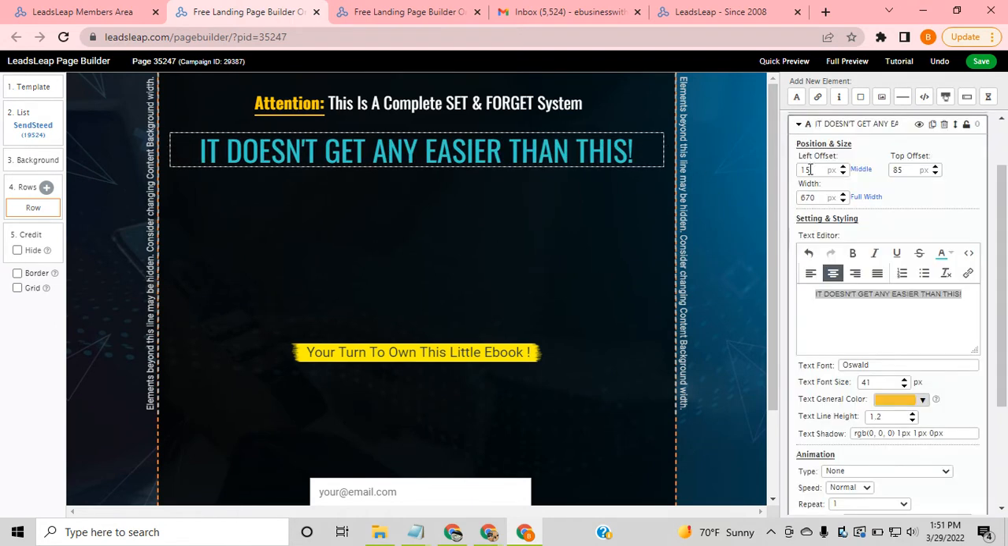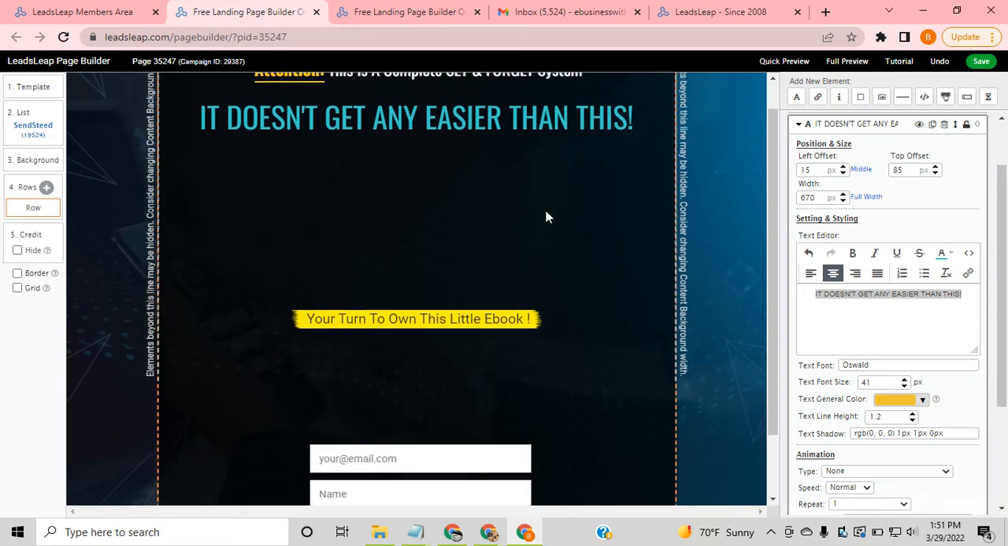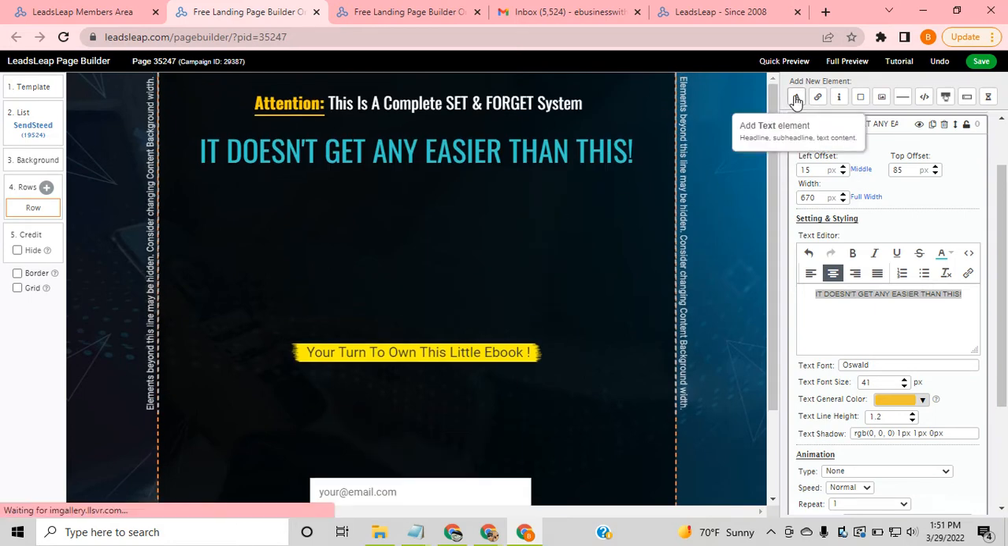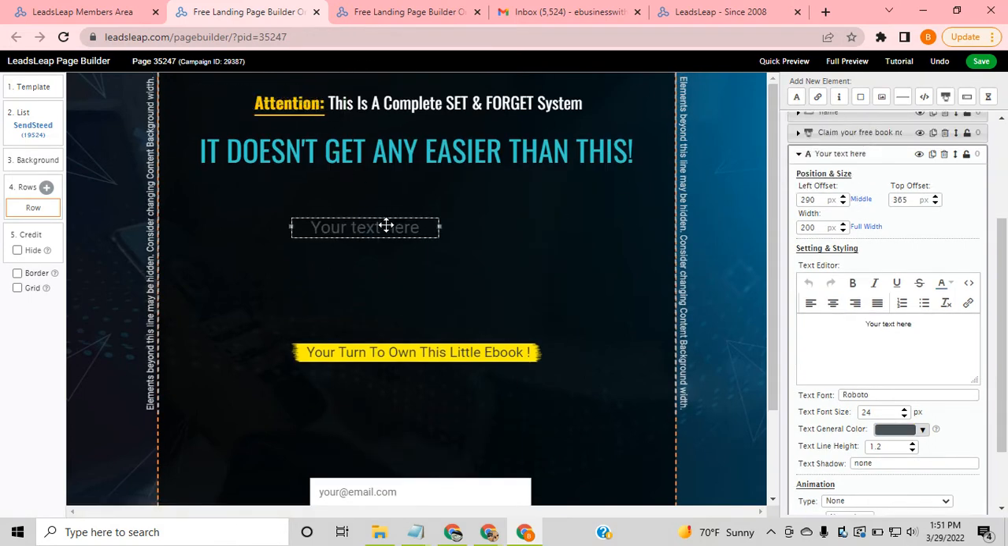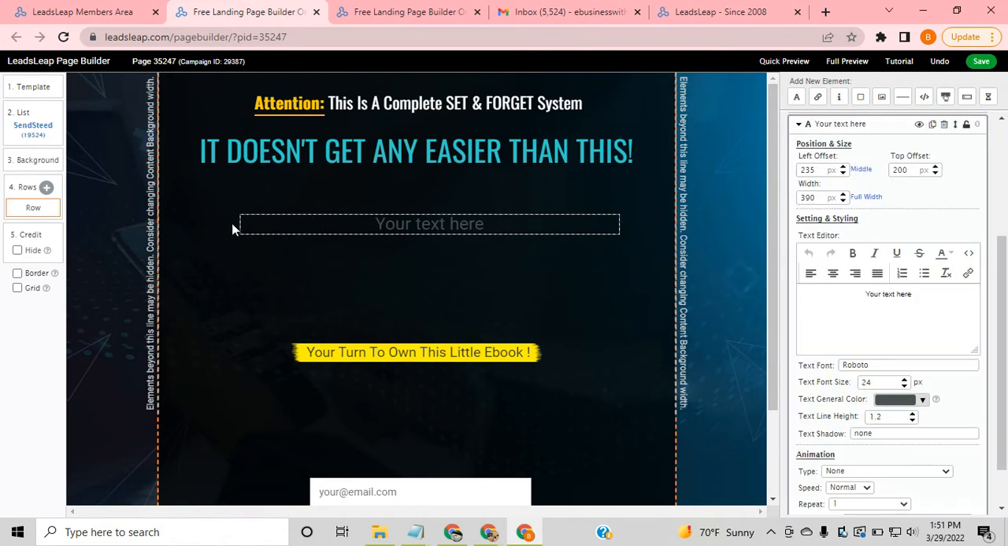We're going to center this up. Come right over here, click middle. It'll center it up for us. Alright, now we're going to add more text. So we're going to come over here and click a text box. We're going to bring it down, expand it.